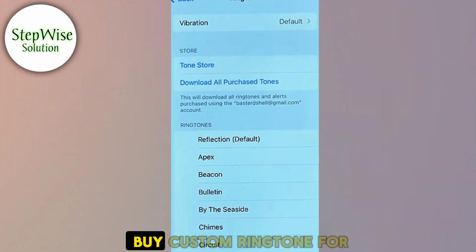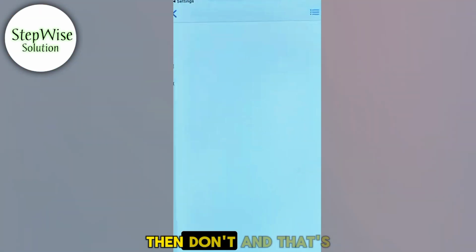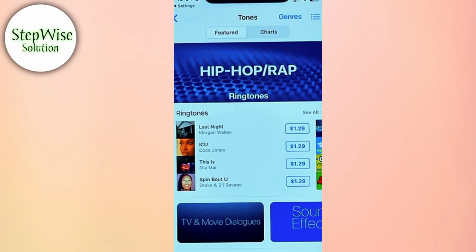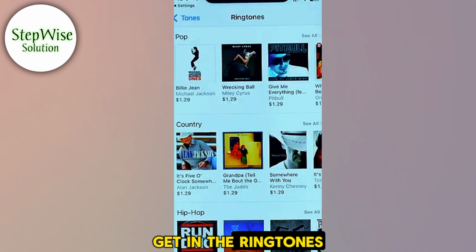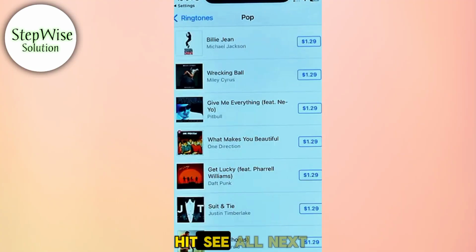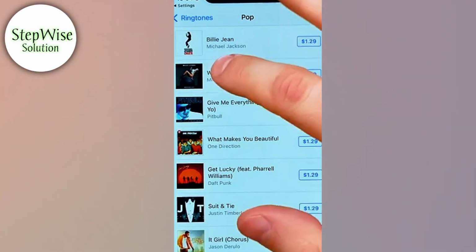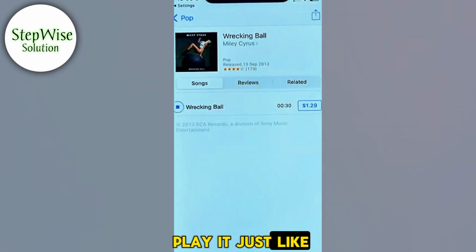Also in here you can find Tone Store. If you want to buy a custom ringtone for your iPhone, you can hit Tone Store, and that's where you can find a ton of different ringtones for your device. You can, for example, get into the ringtones and then you can hit See All next to Pop. And that shows you a lot of different ringtones. You can just tap on some, and then you can play it just like that.